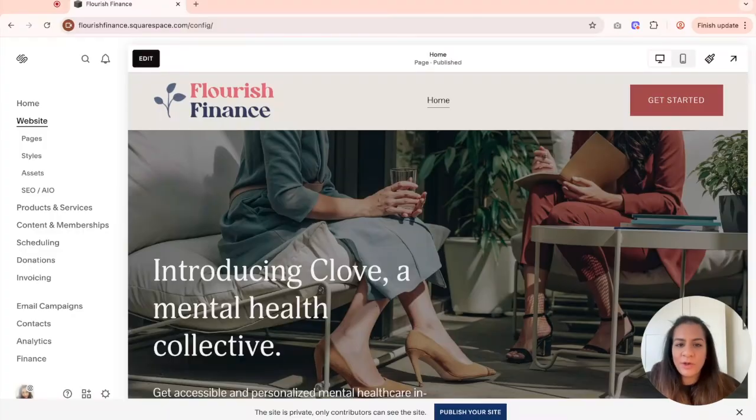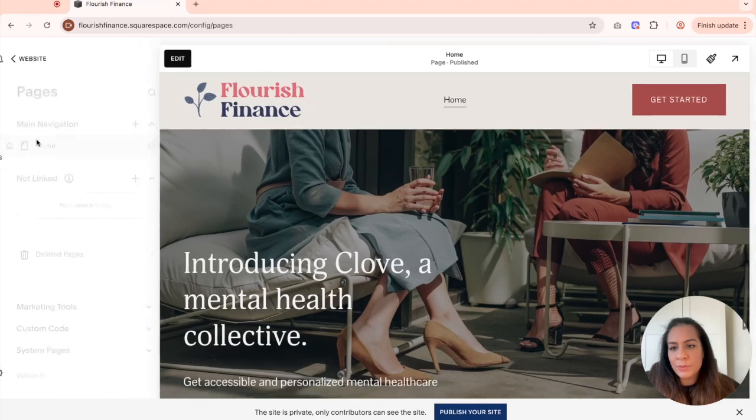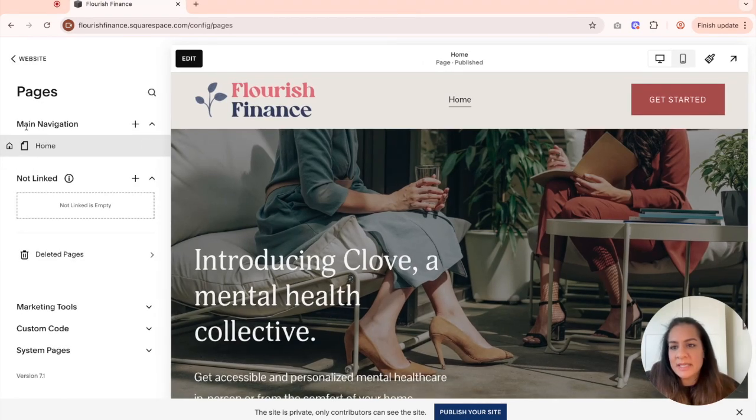I'm going to show you how you can add pages to your Squarespace website now. So I'm currently on my home page, but I know that I want my website to have a few other pages. So I'm going to add them in now. On this left-hand side, under where it says website, you can see this link here called pages. And if we click on that, we can see there is a section called main navigation and there is a section called not linked. Any pages that I add into my main navigation section will appear here in my header and they'll all be clickable links. So I'll be able to click on the page and it will take me to that page.